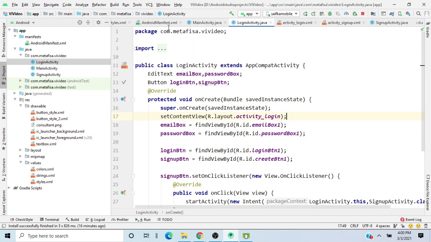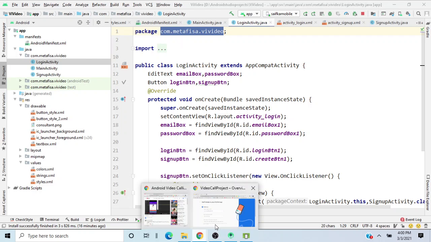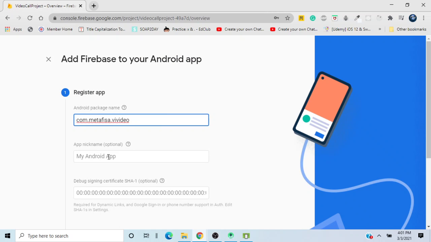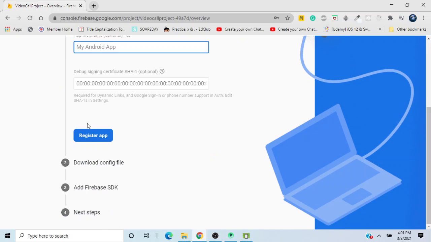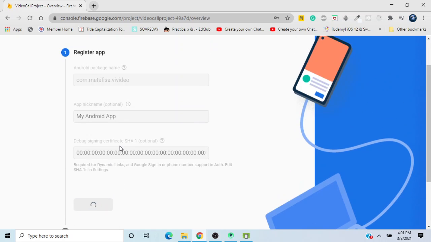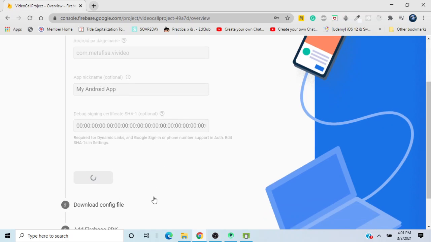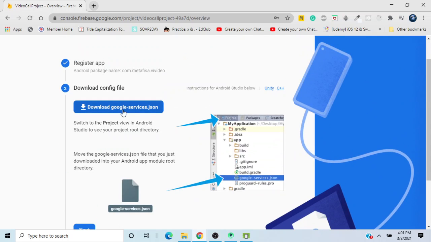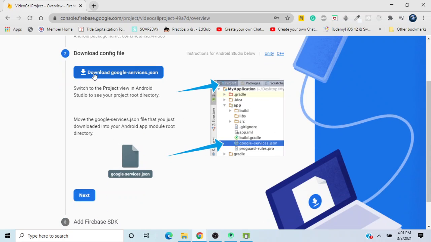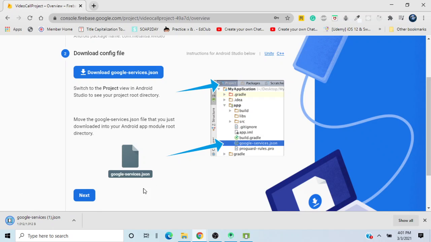And now we have to put the name of our package. So let me copy this from here and paste it over here. And then app nickname is optional, and all of these things are just optional. You do not have to worry about anything. Press next, and it will tell you to download the google-services.json file. Let me press download. Yeah, so there we go.